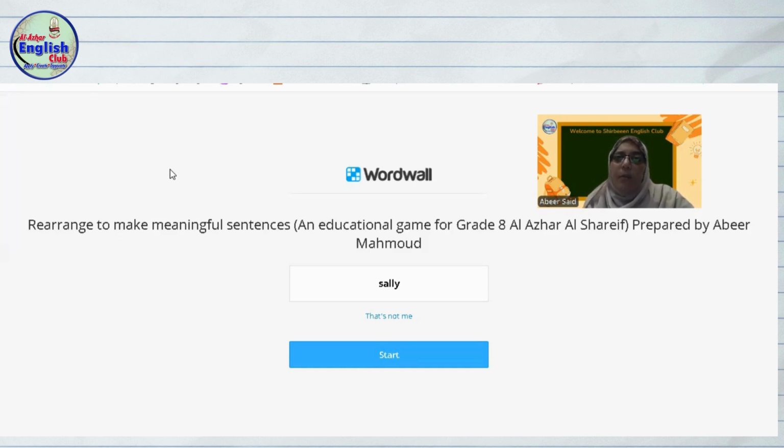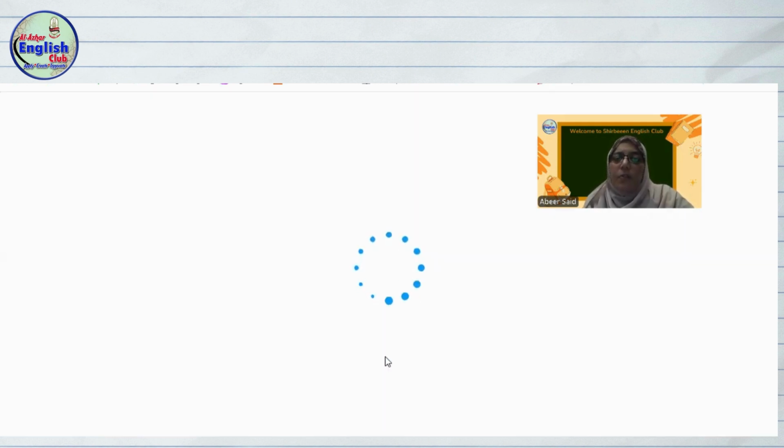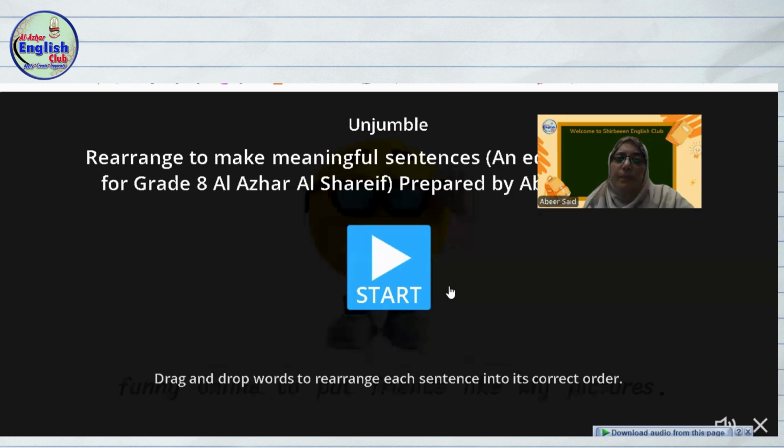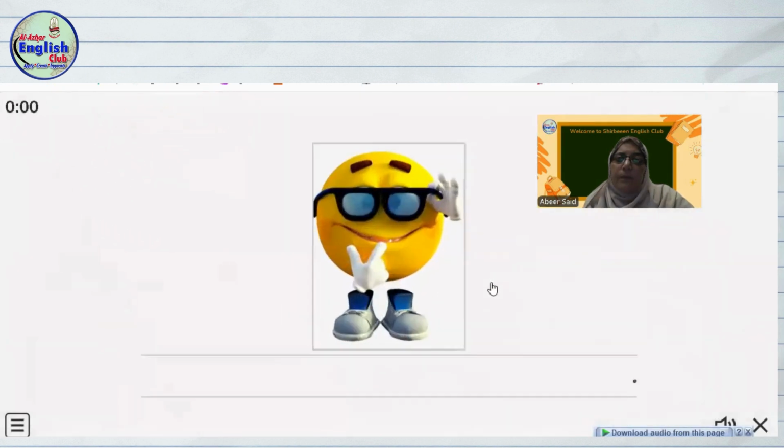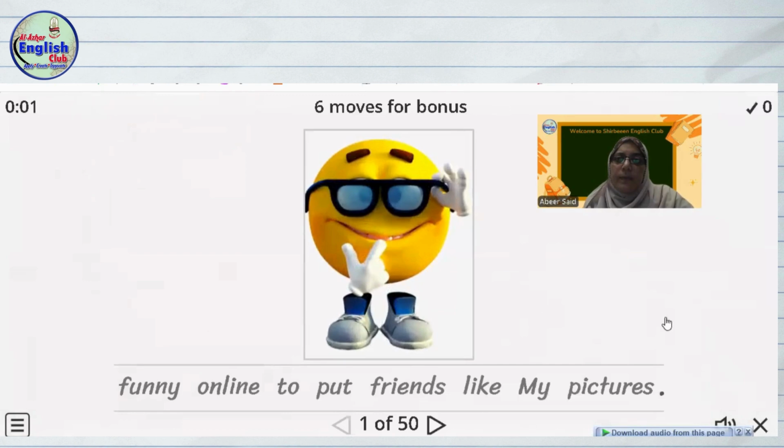So we made this game using Wordwall. We send the link to the students. The student writes his or her name, Sally, for example, and then starts. And here is the game. The student is asked to rearrange the words to make a meaningful sentence. There is a picture that can help students, and of course there is a timer here.